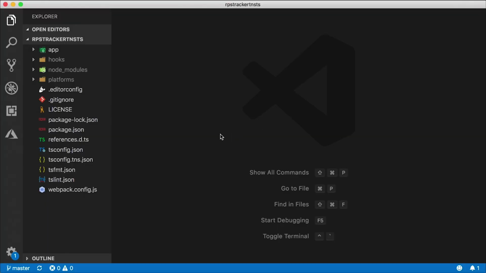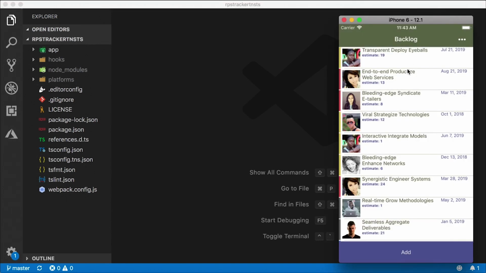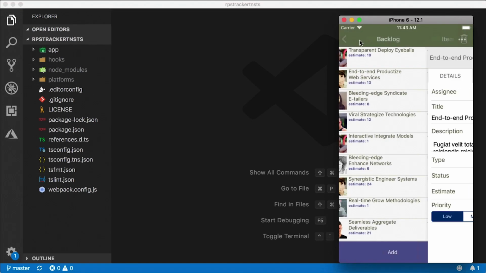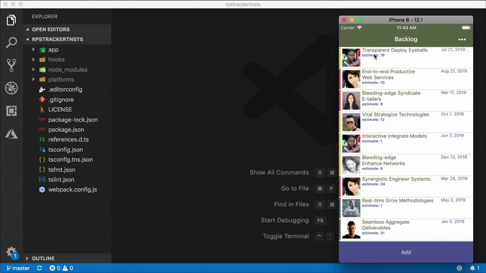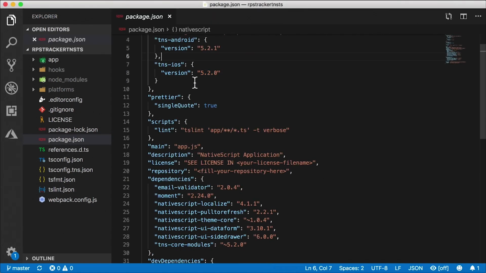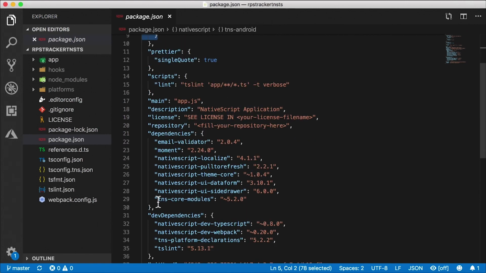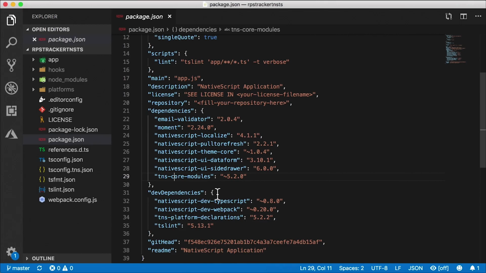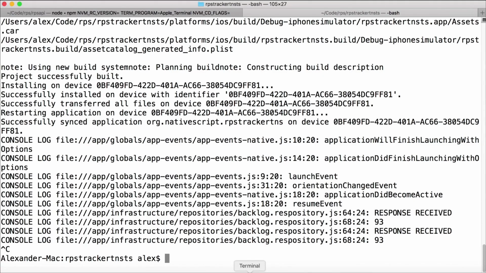I'm going to start out with this application here, and this is the RPS tracker, and it's written in NativeScript Core. This is what the app looks like. We build this app together in the NativeScript Core Pro course on nativescripting.com. So this is the app that's currently sitting at version 5.2 of the NativeScript runtimes, and the TNS Core modules is also at 5.2. Okay, so this is even behind my version 5.4 of NativeScript CLI that I have installed. So let's take a look at that.